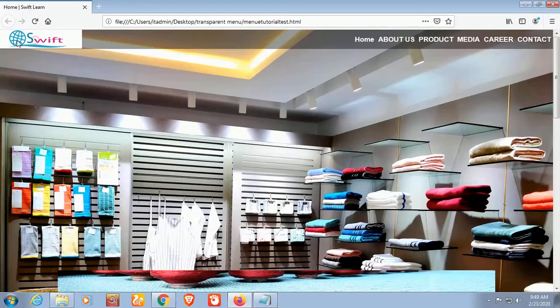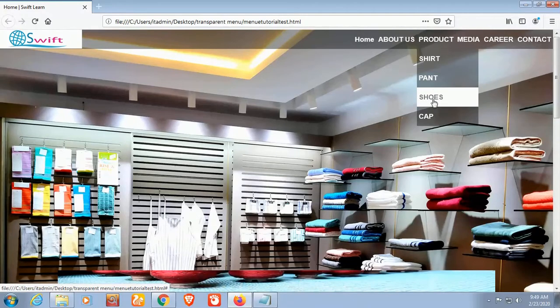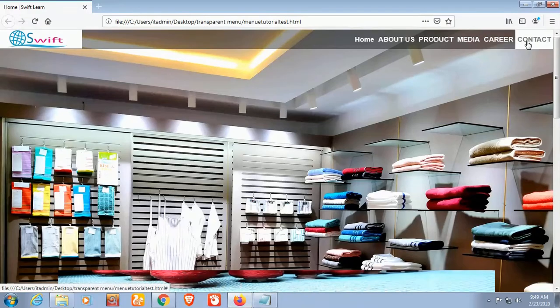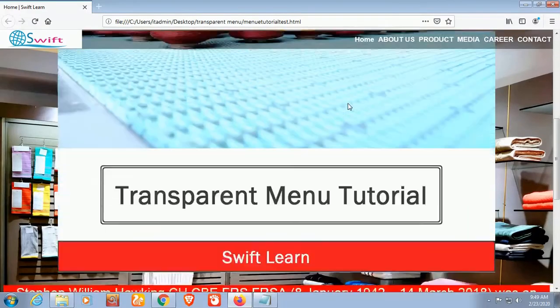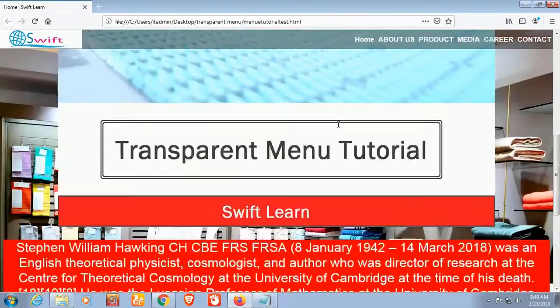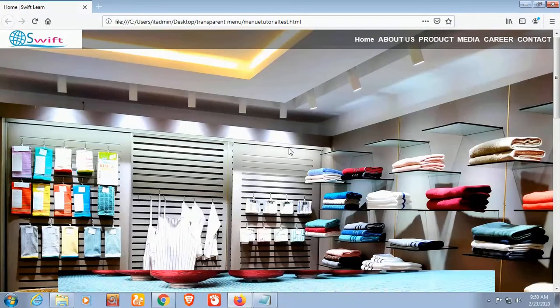This is the logo Swift, and these are the menu items: home, about us, product, chart, brand, shoes, cap, male and female submenu, media, career and contact. And this is the background image, the front image, and some text in the home page, the index page.